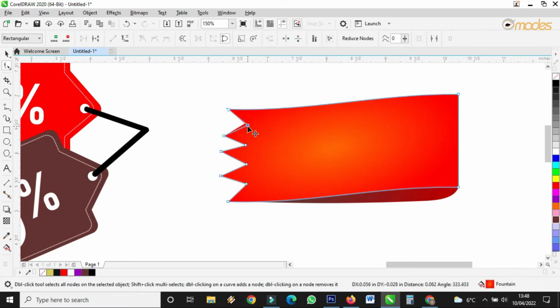I hope you're enjoying this tutorial. Here still remains Omades, and we are trying to design some labels, discount labels. Yeah, good.